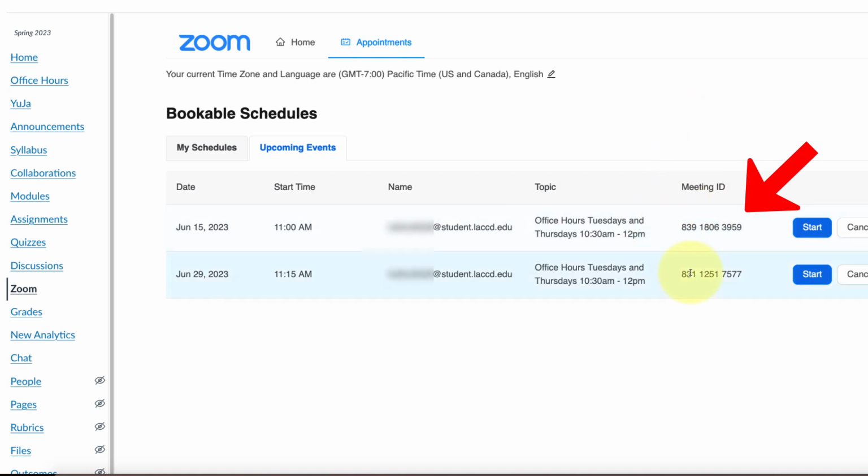And you can see one of the benefits of this is that each of these meetings has its own unique meeting ID. So this isn't just one meeting where if anyone has the link or the ID, they can join. This is very specific to that student. And you can see under name, it will show the student's email here. So you kind of know who that is, hopefully by the email. Might not be that obvious, but you can always go into people and compare that email to who it is if you need to know.